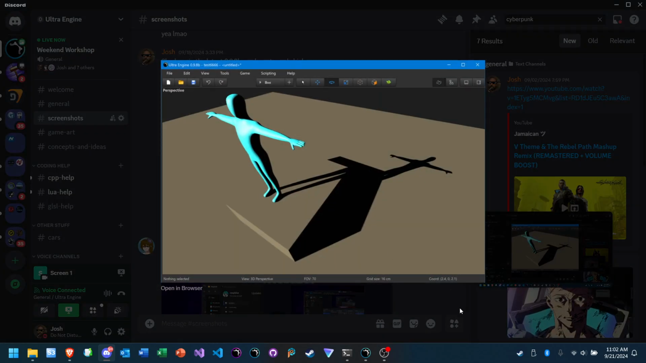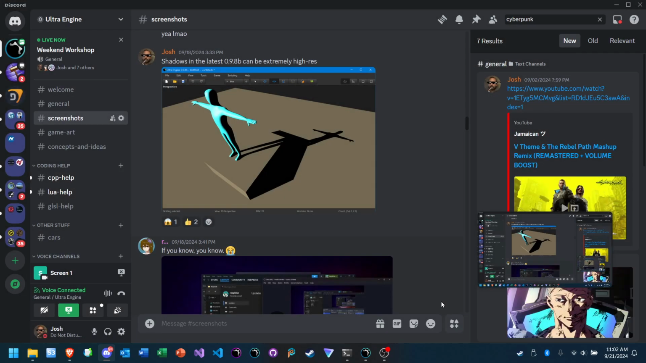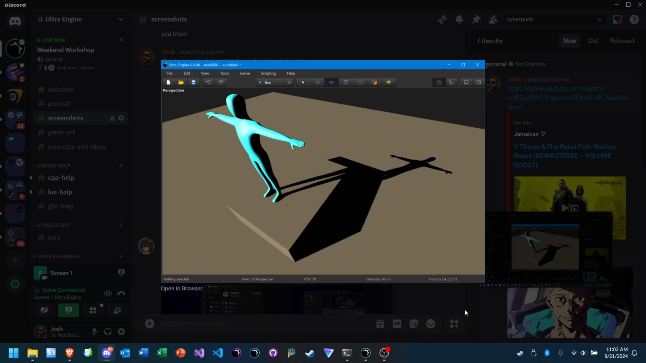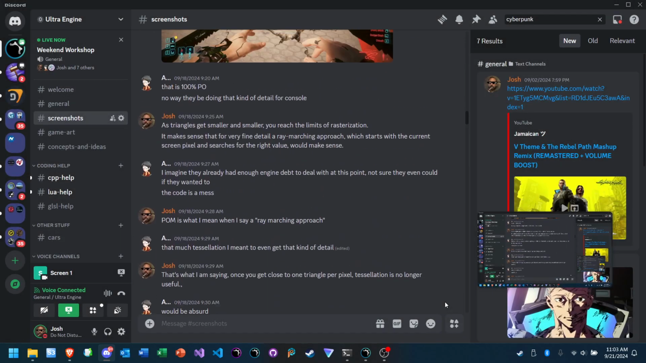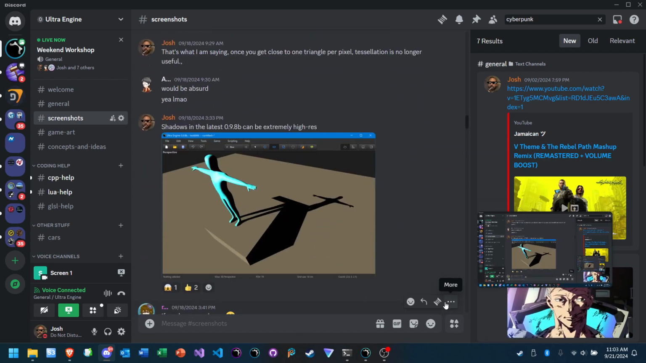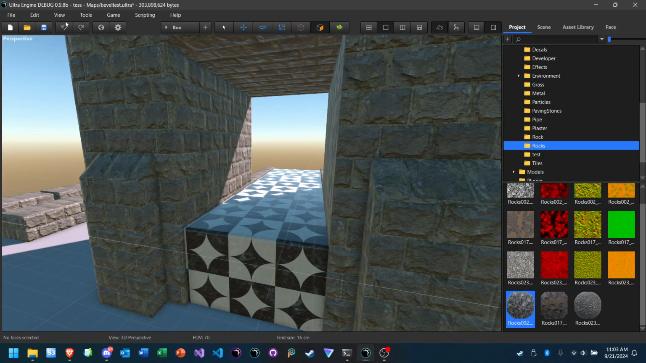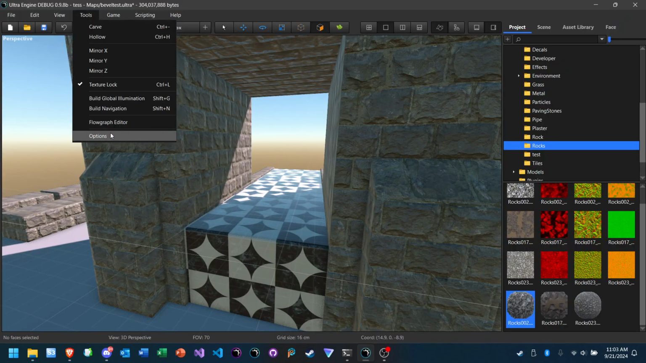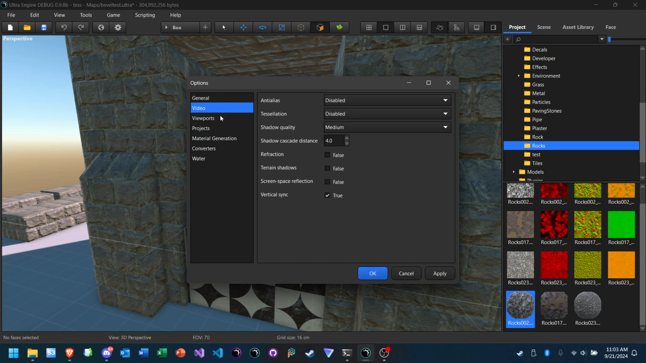It is a little finicky in the editor. I didn't try it in game yet, but it looks a lot better. By the way, you've got more quality settings now in 0.98 in the beta. So your directional shadows can look like that now if you want. Is that under options or video? Tools, options, and now all the video settings are separated from the viewport.